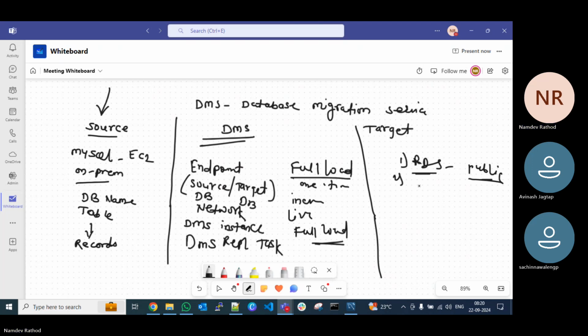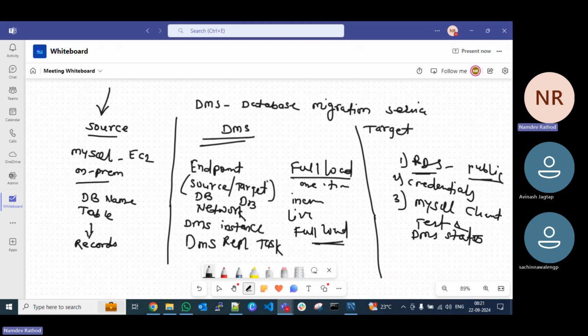Then we will definitely have credentials, and from our local machine we can use a MySQL client to check the connectivity and check the DMS migration status. Whatever data records are in the source should be available on this target, so that we can check after the complete setup.